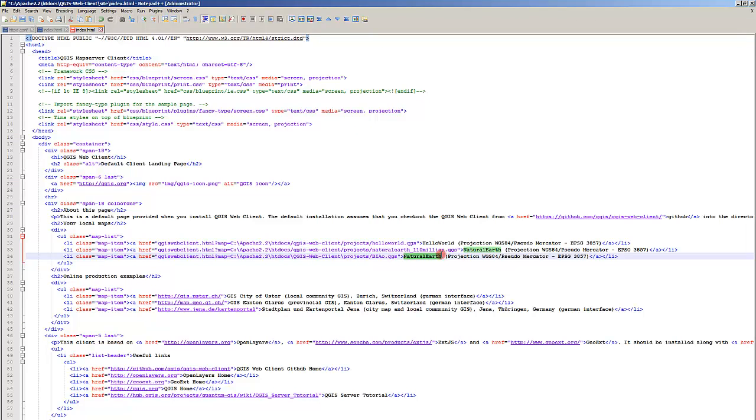I will rename it in Bulgarian. And also I will add the correct name of the coordinate system. Yes, that's it. I save this file.